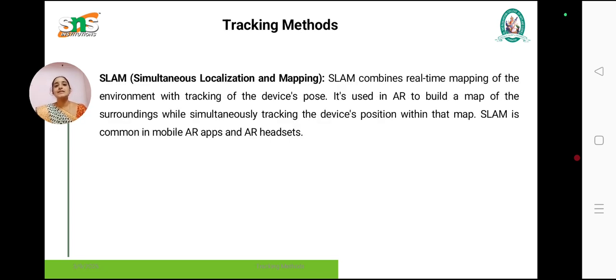And next one is SLAM. SLAM is simultaneous localization and mapping. It combines real-time mapping of the environment with tracking the device pose. It is used in AR to build a map of the real world surroundings, and it also tracks the device position. It is commonly used in mobile apps, and it is also used in AR headsets.